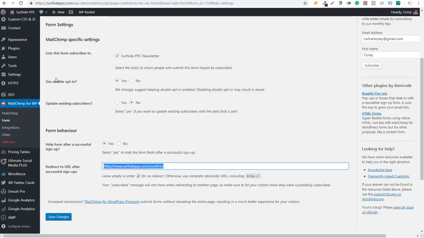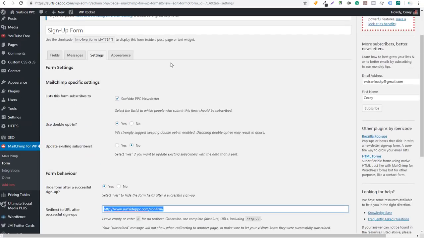We do, yes. We do use a double opt-in. Basically, what that means is when someone signs up to our list, they actually have to go into their email and opt in to our list as well. So we just keep that as is. The list this form subscribes to is our Surfside PPC newsletter. So we just have one list, and anybody who signs up goes into that list.